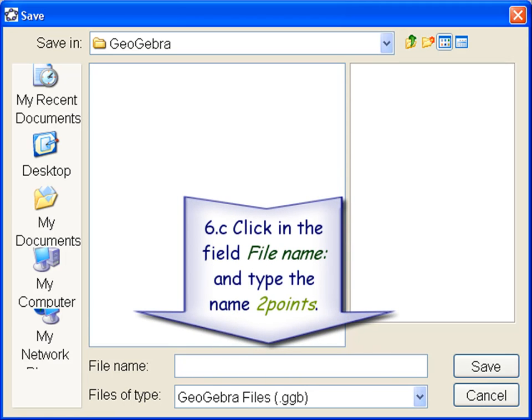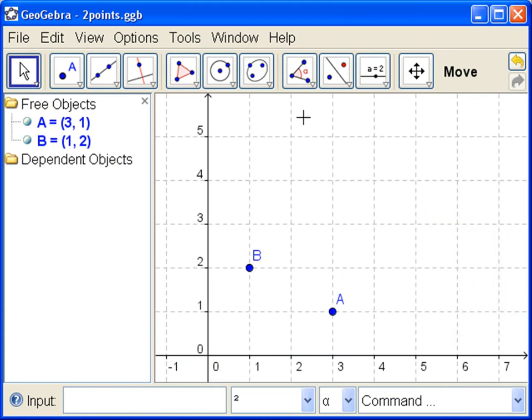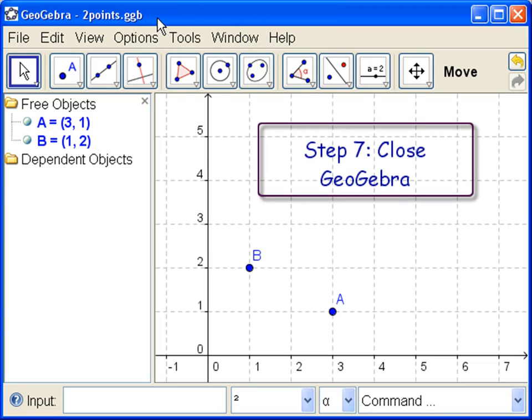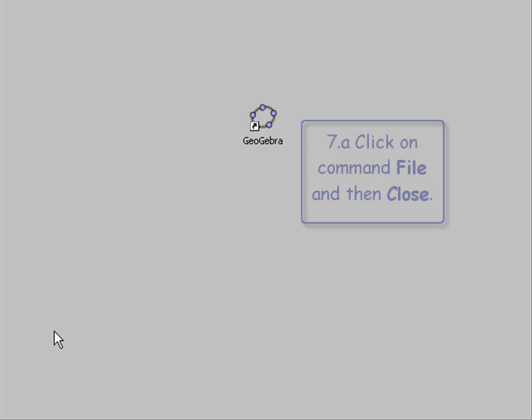Let's call our file 2 points. So we come down to file name and click and type 2 points and click on save. Notice that up in the title bar is the name of our file. We're done, so click File, and all the way down at the bottom, Close. That's it.